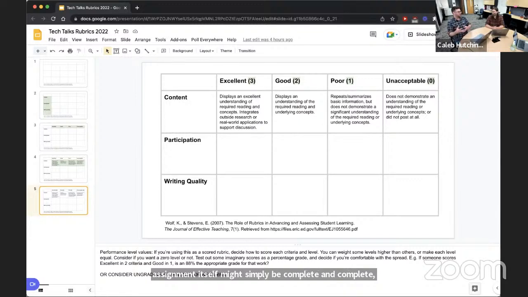You did it or you didn't, but you still want to use a rubric to give more detailed feedback of this is what you did a fantastic job on. This could use a little more work. This, you are maybe missing some foundational skills that we need to address. So the rubric can be useful even if there's no score attached to it.